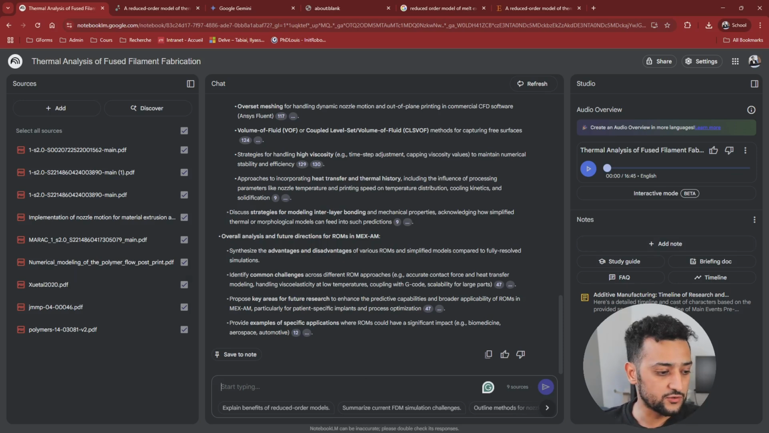So here what you can also see is that we finally got the audio overview. So I'll just ensure that my audio is actually recording. Yeah. And we can listen to the audio overview.